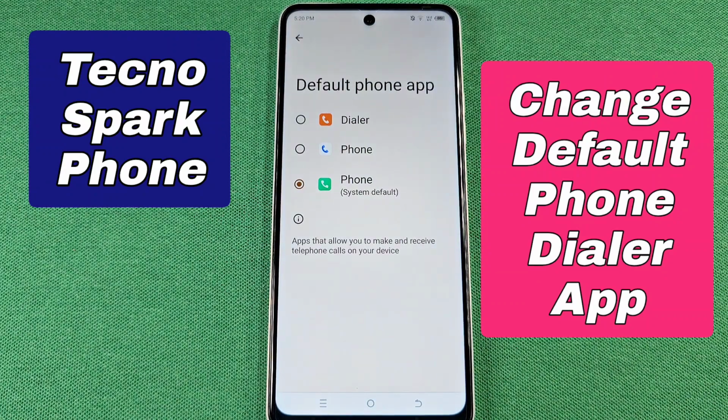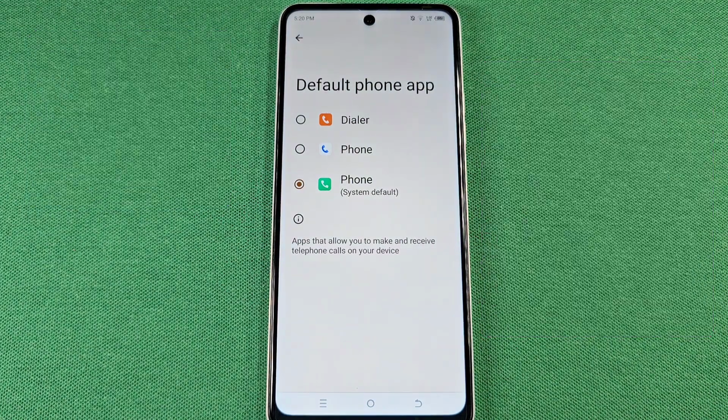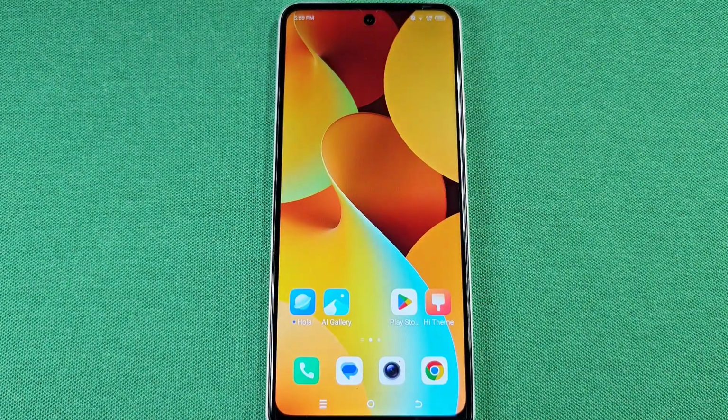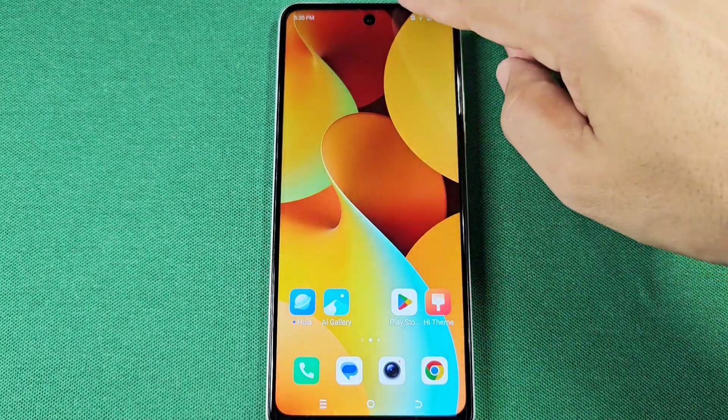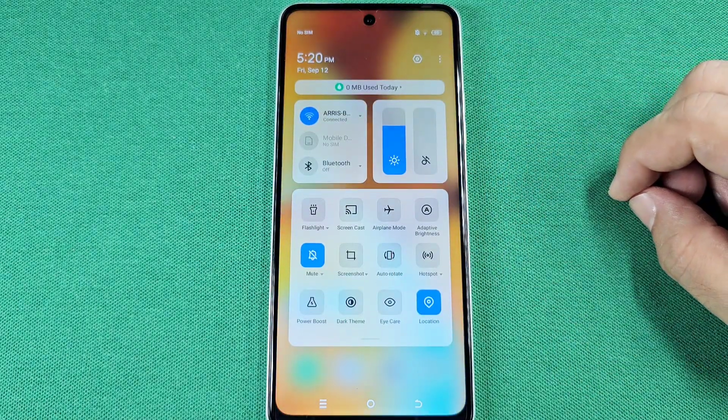How to change to another default phone dialer app on your Tecno smartphone with Android HiOS software. To find these settings and change to another dialer app, use the quick access on your Tecno smartphone. Use the settings here, this one right there.